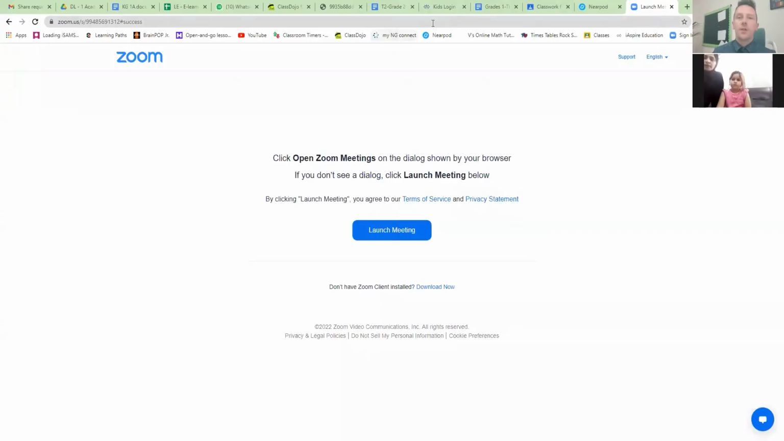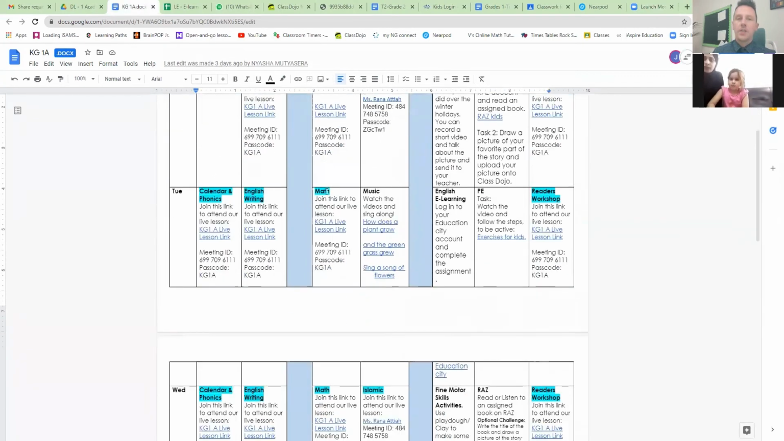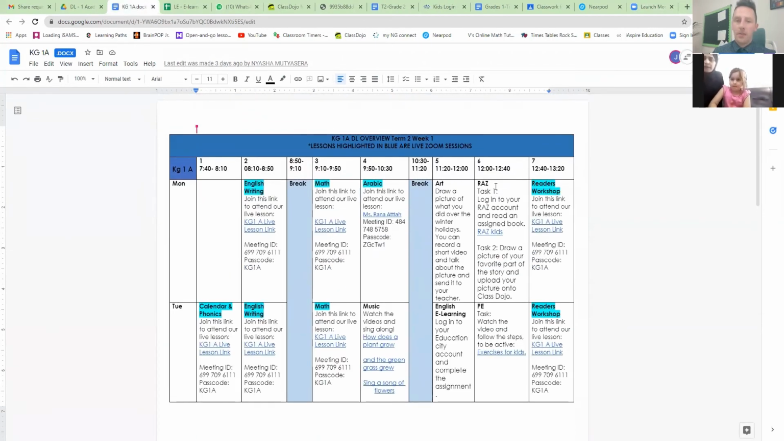First of all, I'll just go through a KG one. This is what the overview for KG looks like. I hope it's quite easy to follow. This is the KG1A DL overview. What we've done is take the class timetable, make it a little bit bigger, and put in Zoom links and whatever resources people are using.